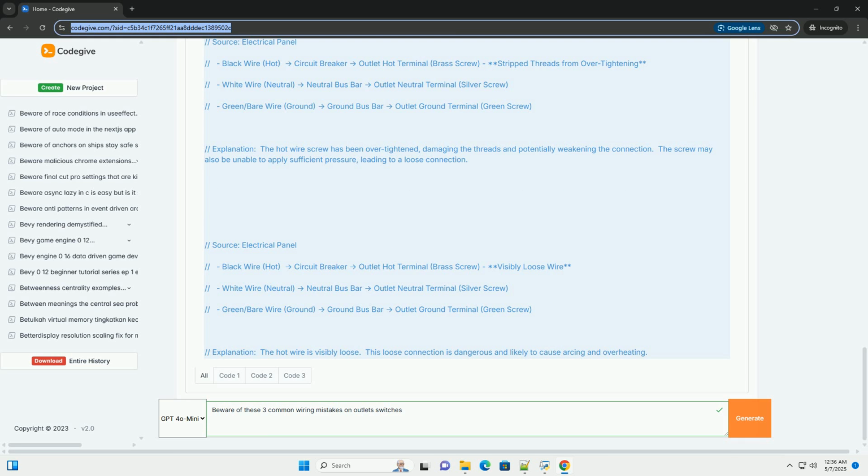Intermittent power outages: a loose connection can cause intermittent power outages or flickering lights as the wire loses and regains contact. Arcing: a loose connection can create an arc, which is a spark of electricity jumping across the gap. Arcing generates intense heat and is a major cause of electrical fires. Wire degradation: over-tightening screws can damage the wire, weakening it and making it more likely to break.